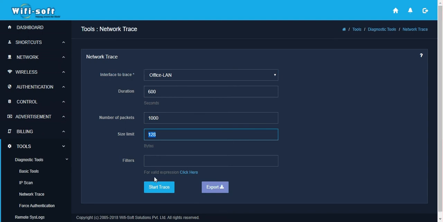Once you start the trace, this command will be sent over to UniBox, and it will start logging all the packets that flow on that particular interface with this particular filter expression. You can export that trace and download it on your laptop, where you can use tools like Wireshark to monitor what is going on within the network.